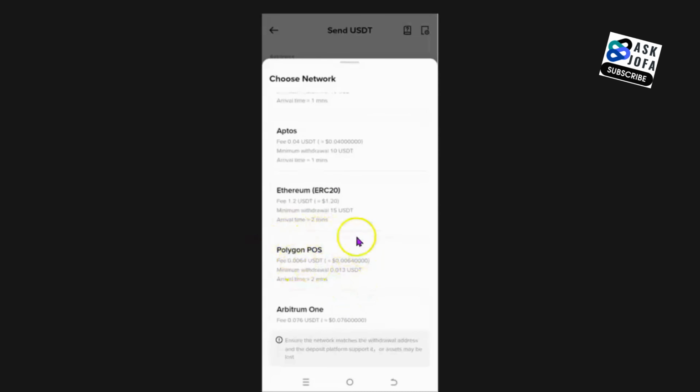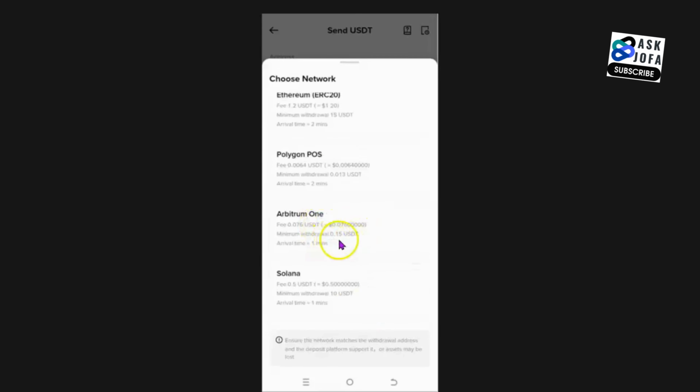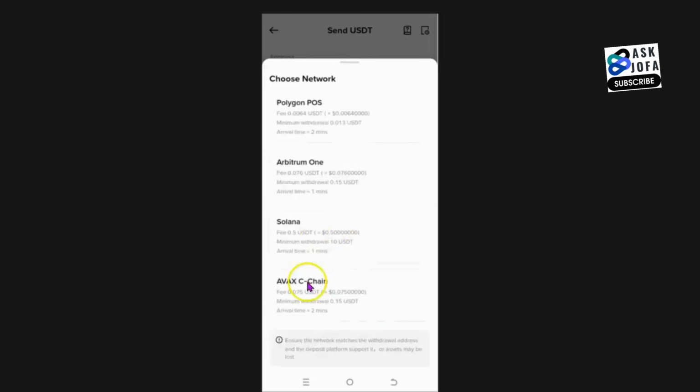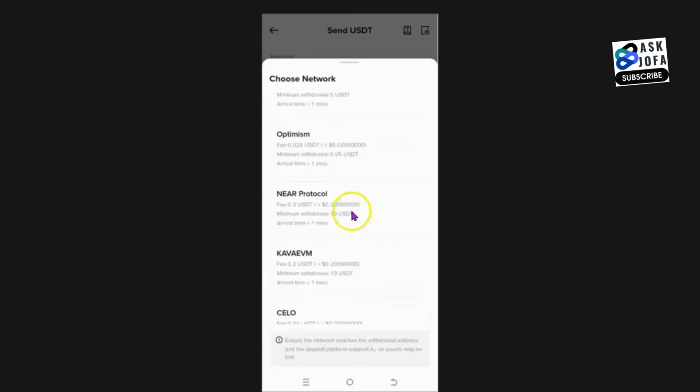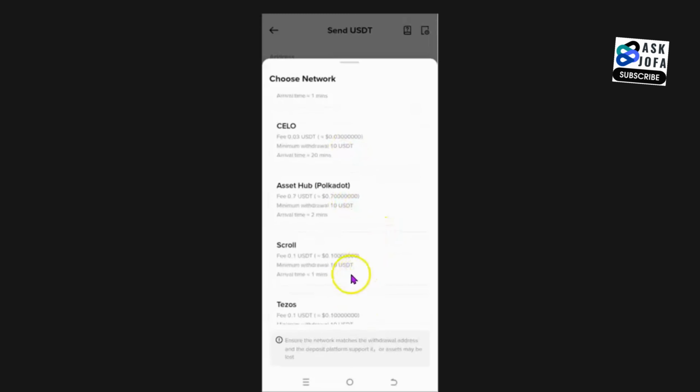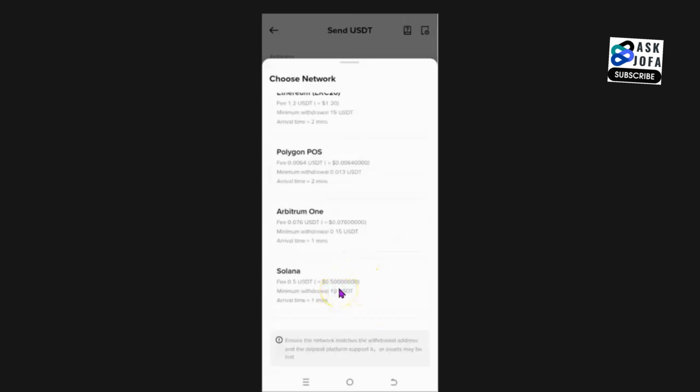You can see this is Polygon network. The minimum you can send is 0.013 USDT, and you can see the amount you are going to pay is very cheap. So that's one option for you. Arbitrum, the minimum you can send is 0.12. It's also cheap. Look at the amount you are paying. This is Optimism. These are good solid networks of choice that you can use if the amount you are sending is lower than 10 USDT. So you pick the amount that's suitable to you.